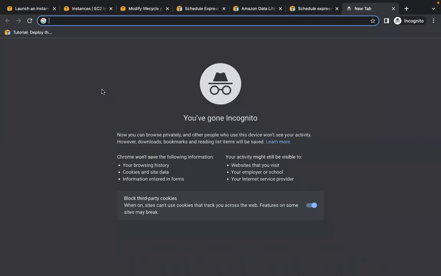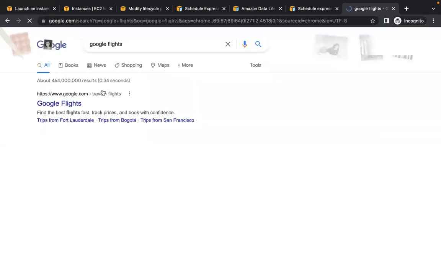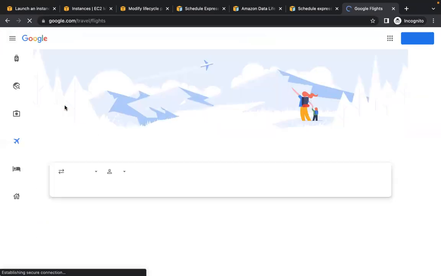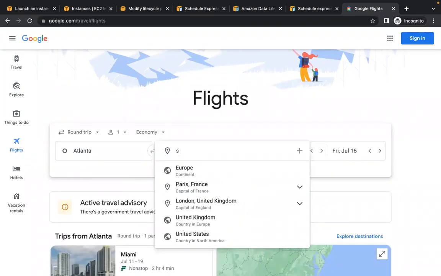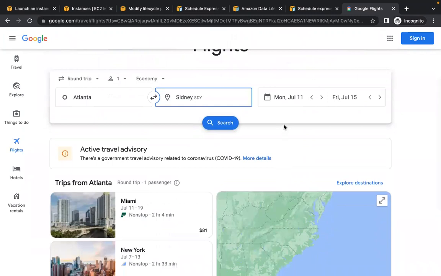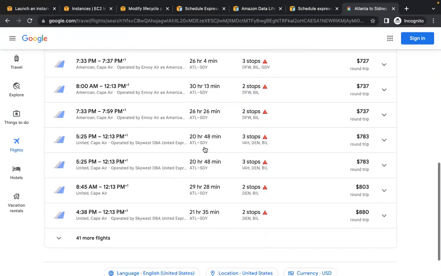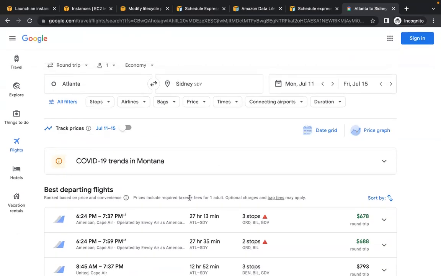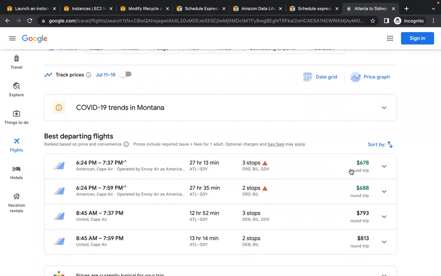Let's say I'm going to book a flight, and let's do Google Flights, and I want to go from Atlanta to maybe Sydney. I don't even care about all those dates and everything. Wow, that's out of topic right now.